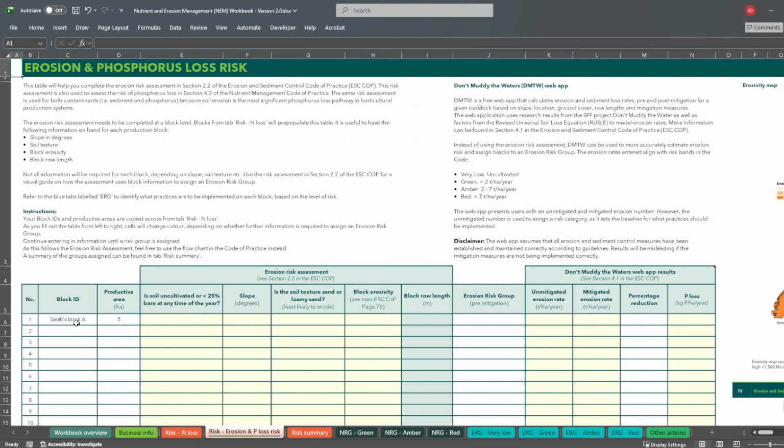And you'll see here that my block ID has automatically copied across into the table here. So the erosion and phosphorus loss risk assessment can be found in section 2.2 of the Erosion and Sediment Control Code of Practice, or section 4.3 of the Nutrient Management Code of Practice. So the same risk assessment is used in both of these cases because soil erosion is the most significant phosphorus loss pathway in horticultural production systems. So that's why we use the erosion risk assessment as a proxy for phosphorus loss risk, and the risk assessments are the same in both of the codes.